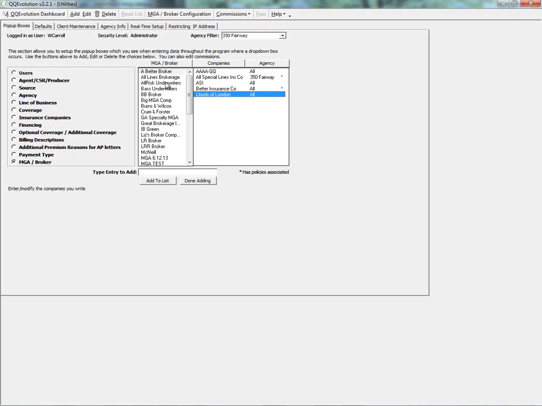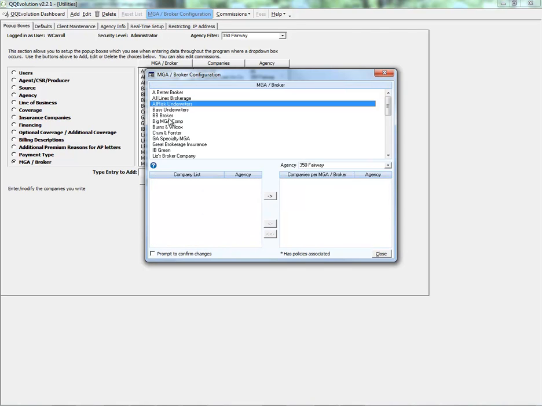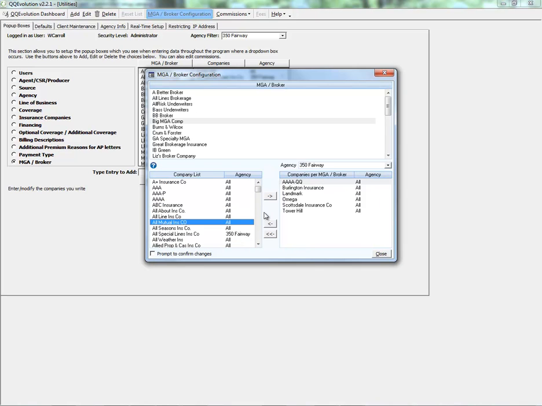If I need to configure this at all, you do have the option in the toolbar at the top here. We can click, and I can select which MGA I'm working with, Big MGA Company, and we have the company list down here at the bottom. So I can select which carriers need to be added to this association with this MGA, and I can add as many as I need here.